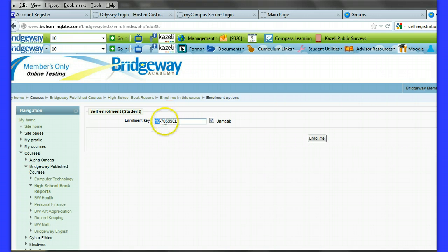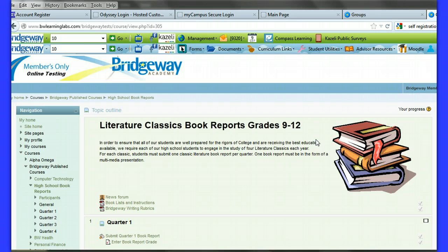Once you enter that code, you're going to click Enroll Me. Please note if you see "Enroll" with one L, we've tried to correct them all, but it's an Australian published program, so sometimes you will see that spelling of enrollment. It's not a spelling error. Once you put in that self-enrollment key, then you're enrolled in the course.